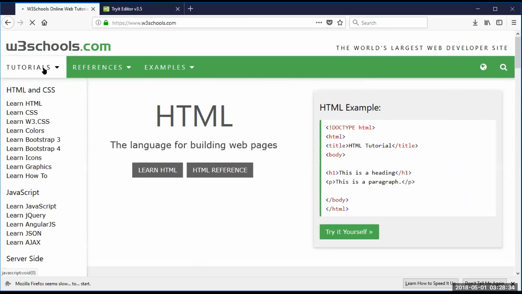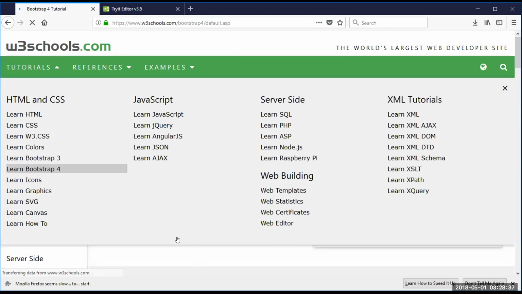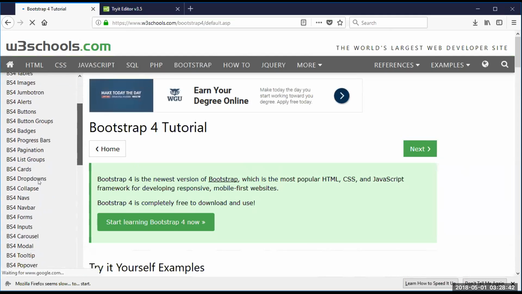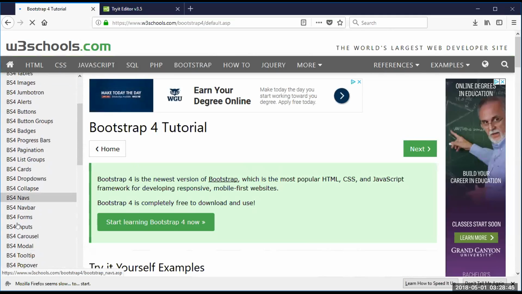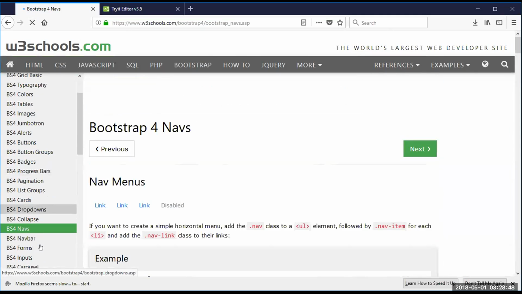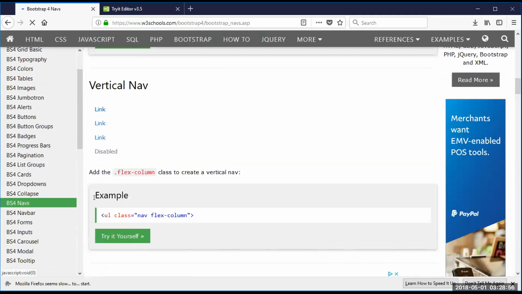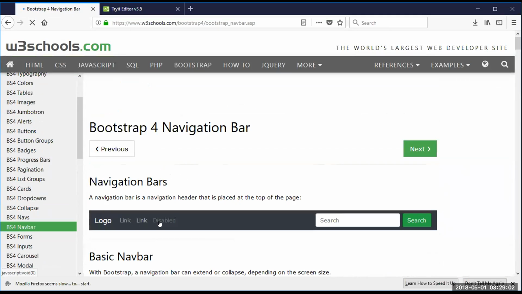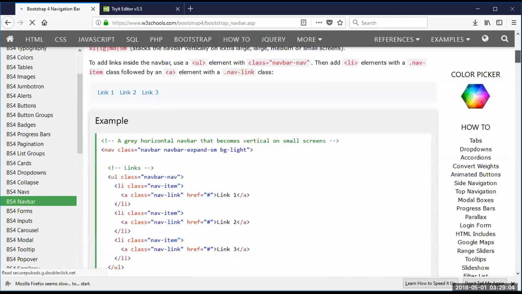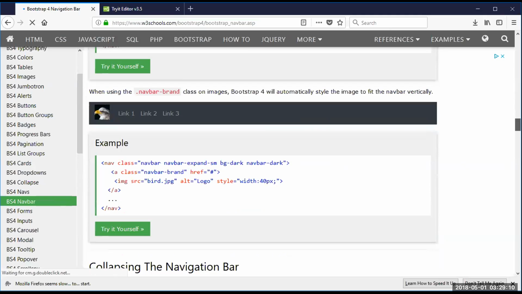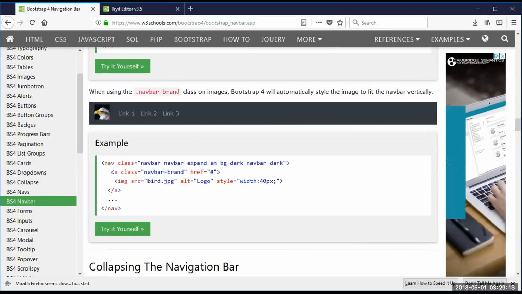And Bootstrap has the exact same thing. Bootstrap 4 is the latest edition. And just like W3C, if you click on Bootstrap, you can go down there and find BS4 Navs. Here are your navigation menus that look kind of like that. They've got a couple of different looks, but then you've got your nav bars. And they look like this. And you've got a couple of different ways to go with those navigation bars.